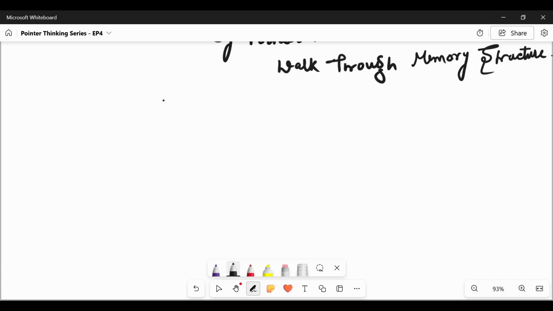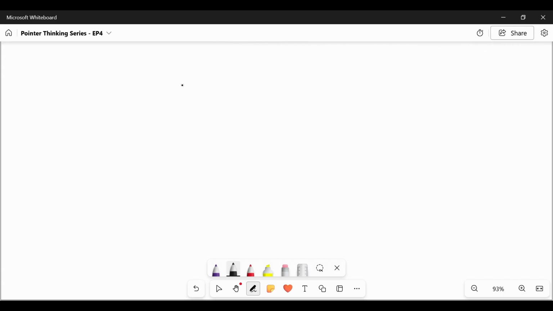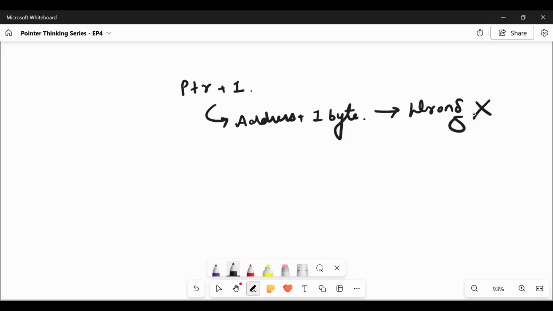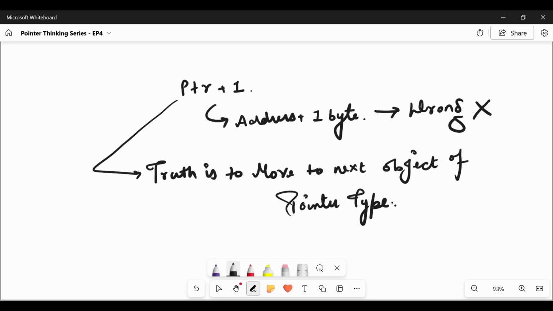Most programmers believe that when we do addition like ptr plus 1, it means address plus 1 byte, which is wrong. In C language, when we are doing pointer plus 1, it means move to the next object of the pointer type. That is, if the pointer is of integer, move by 4 bytes. If the pointer is of double, move by 8 bytes. And where to move? To the next object. So the first question is, why does pointer arithmetic exist?